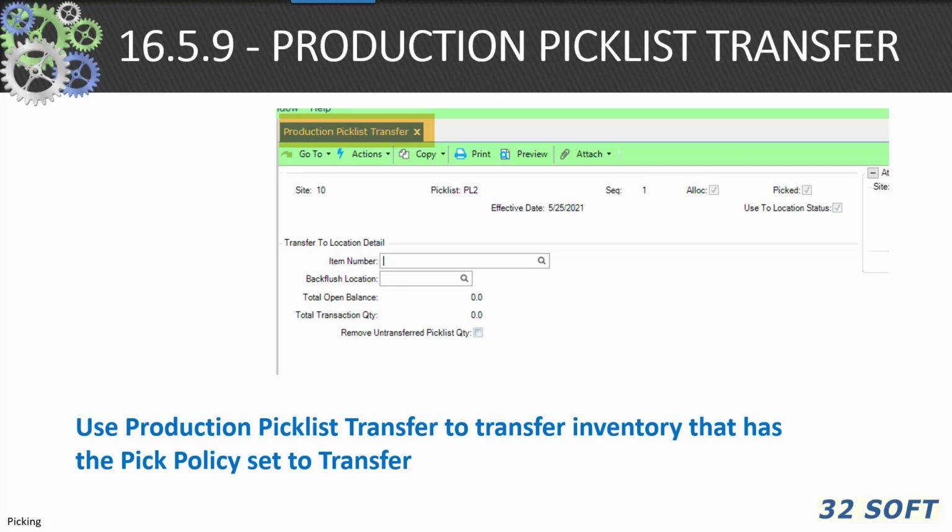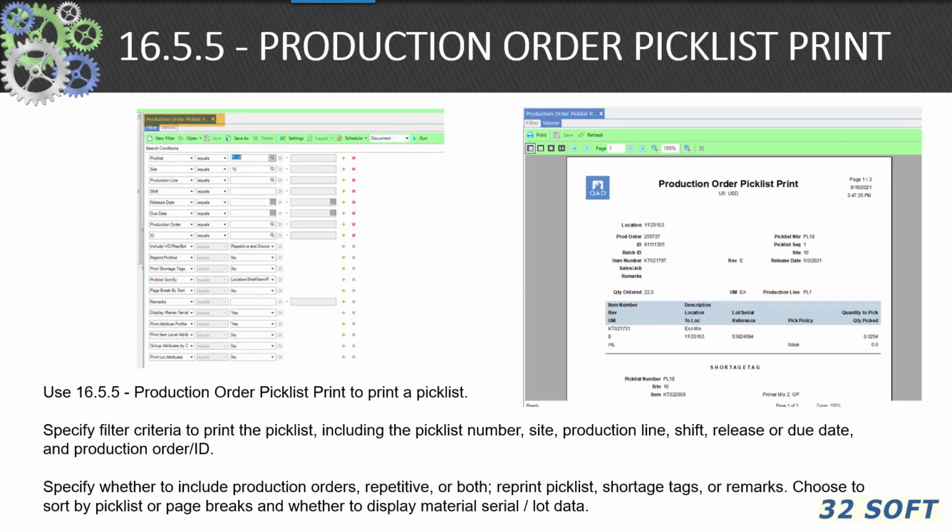And then you've got the 16.5.9 production pick list transfer. Use this production pick list transfer to transfer inventory that has a pick policy set to transfer. Remember, we are discussing 1.4.16.